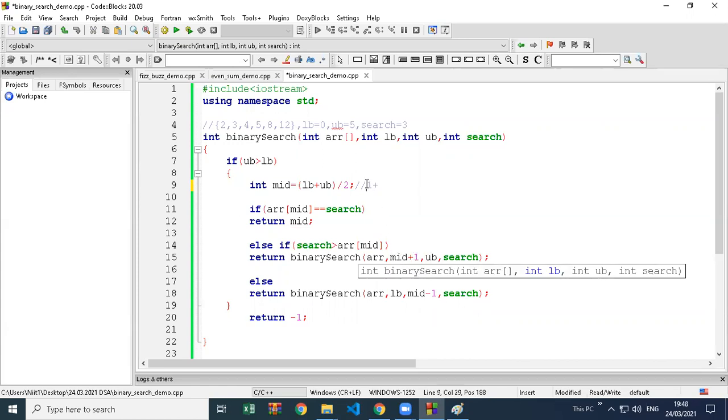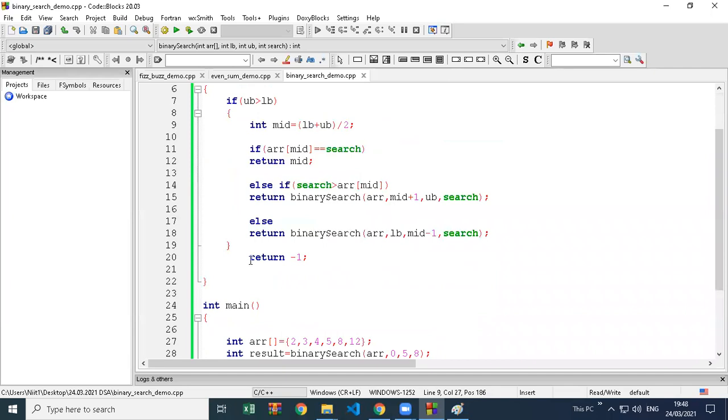When we call our function again, here we have a problem. Let me just check. The code is correct, but here something is missing. ARR mid plus 1, upper bound. So just give me a minute.